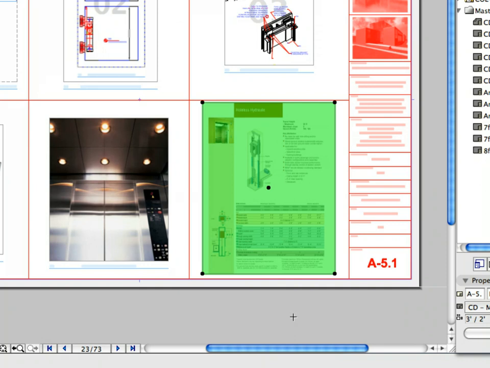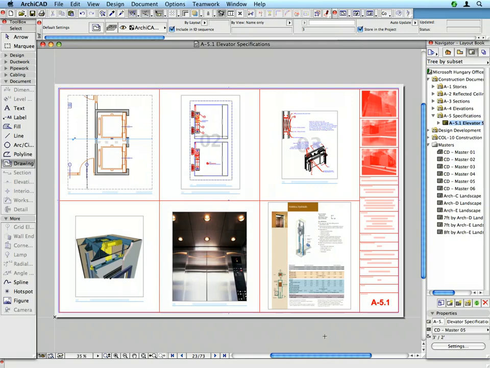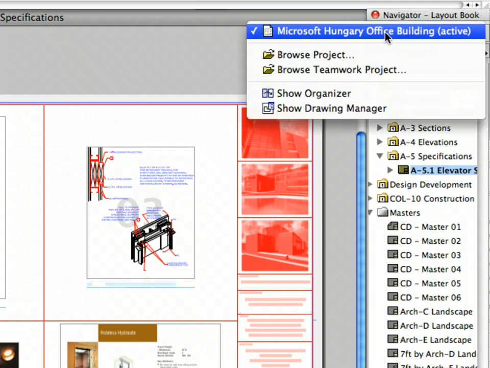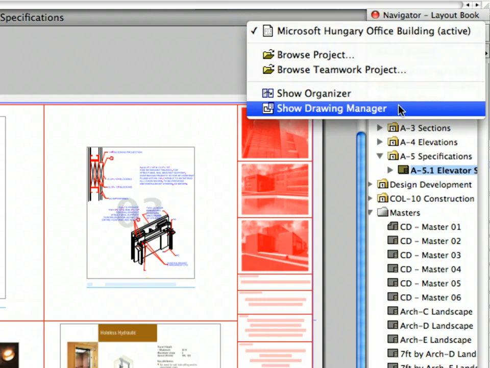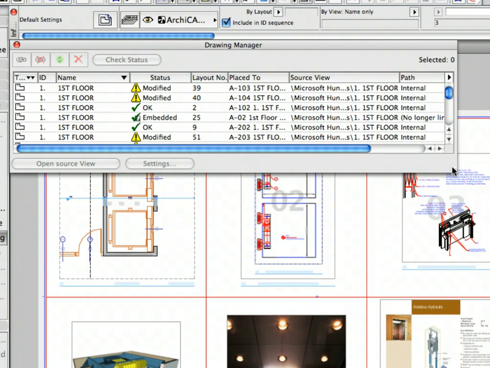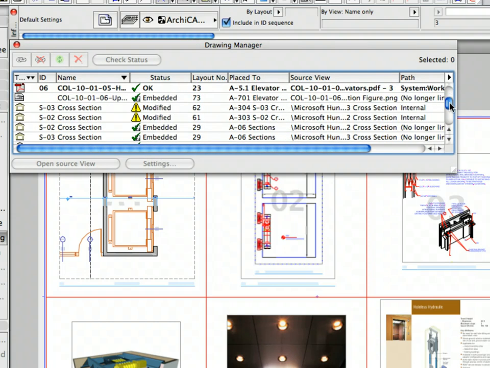We will now replace an existing picture with an updated one that we just received. Click the Project Chooser button in the upper left corner of the navigator and select the Show Drawing Manager from the context menu. The Drawing Manager palette is displayed. Increase the size of this palette. You may also dock it below the info box. You can see all internal and external drawings of the entire project. Here you can easily manage your linked and embedded drawings.